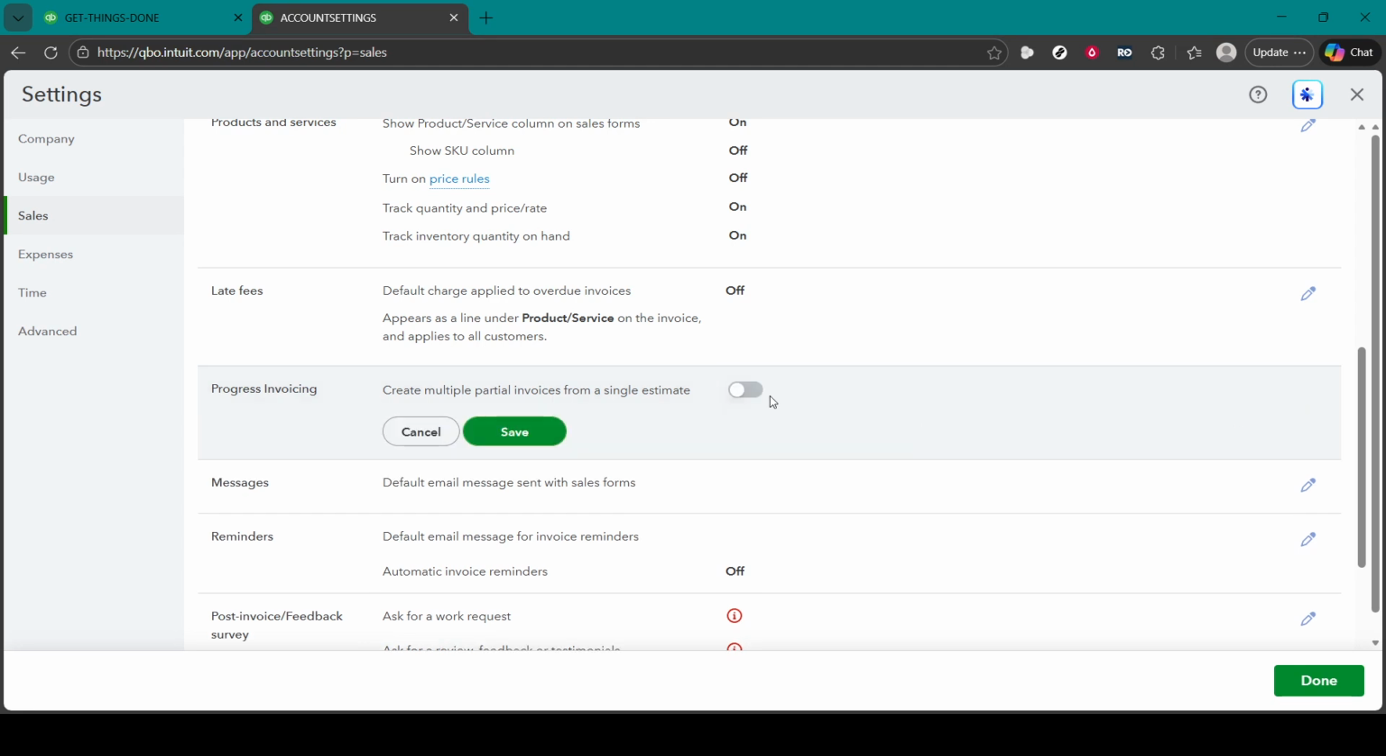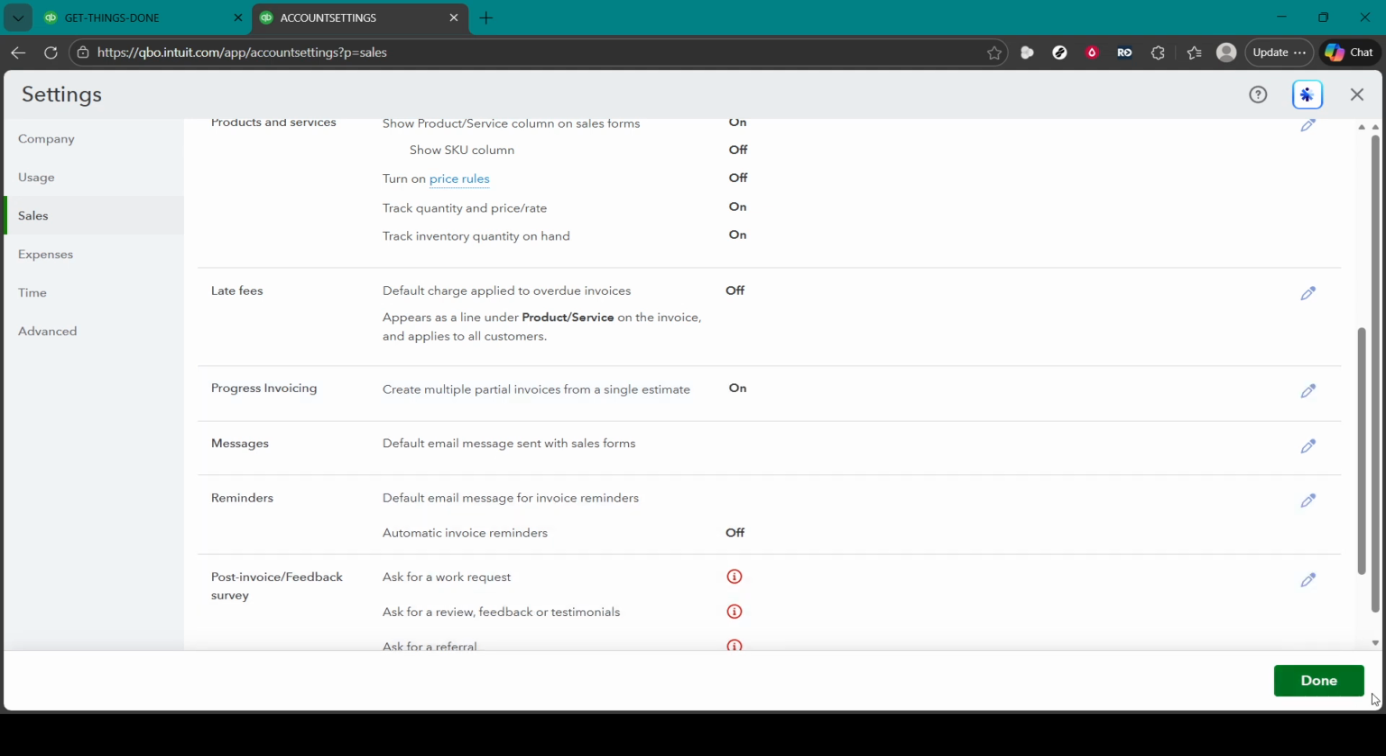This feature lets you create multiple invoices from a single estimate, so you can bill a percentage, a specific amount, or custom quantities over time. After switching it on, click Save and then Done to apply the change. Now that the feature is enabled, you're ready to create a partial invoice.